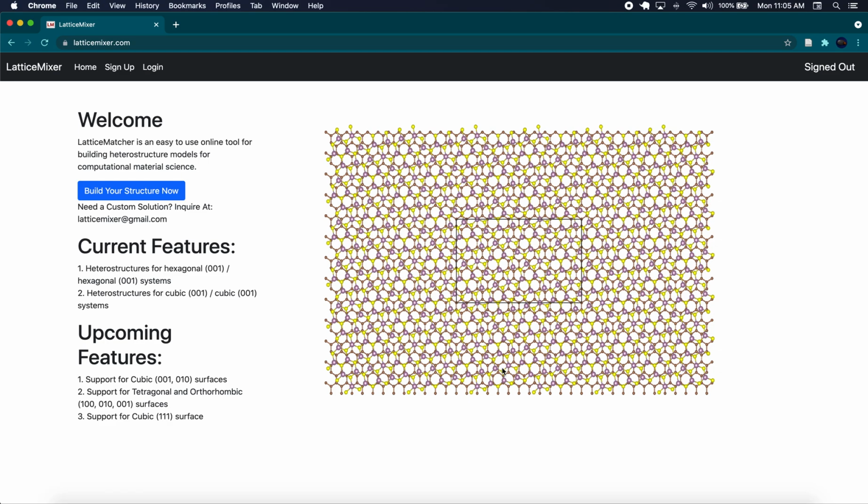So you might know that we commonly make heterostructures in Vesta, but I've always thought that this process was a little long-winded and that we needed a new tool to make heterostructures. So I've made this free web app called LatticeMixer. What this basically does is it takes two systems, here graphene and molybdenum selenide on the homepage, and it finds a lattice between them that you can use, and returns to you the heterostructure model.